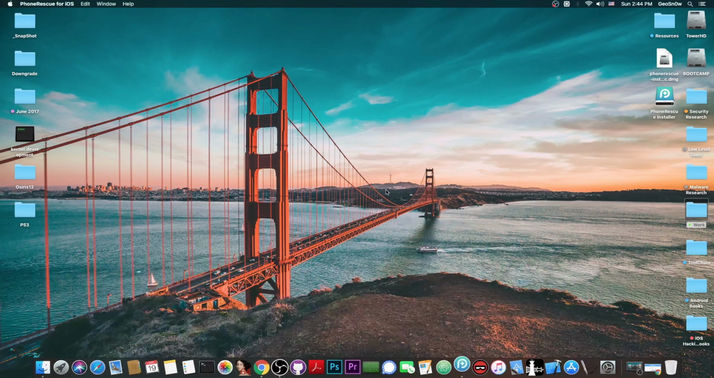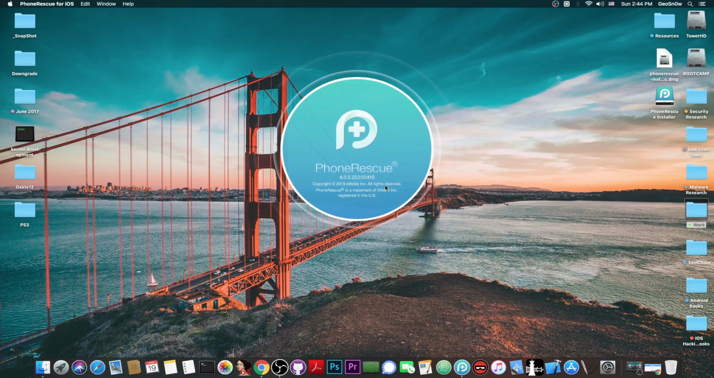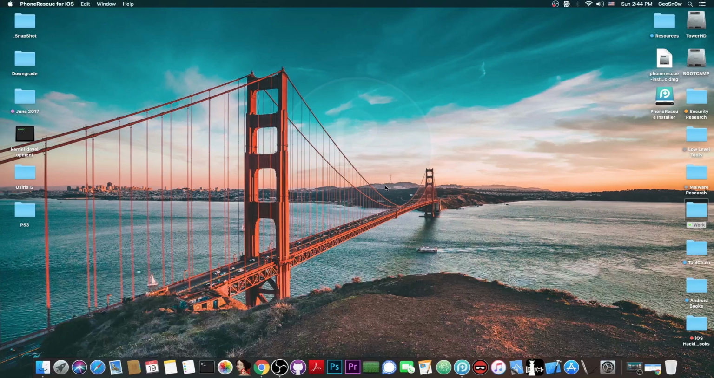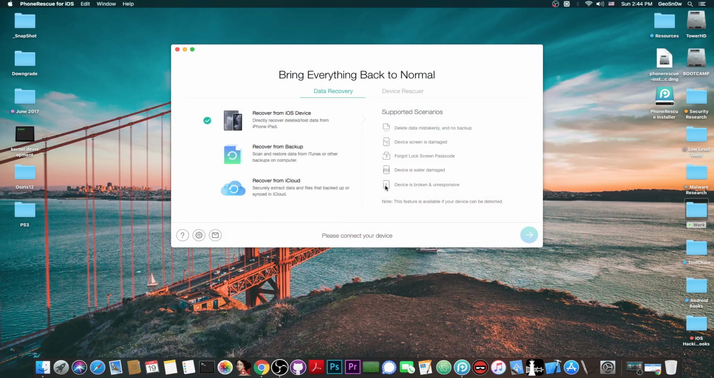Now the program itself looks like this when you start it. It says PhoneRescue. I have the latest version available here, and I'm going to use an iPad mini 4 that is no longer powering on. It shows the Apple logo, and that's basically it, and I'm going to use it with this program.